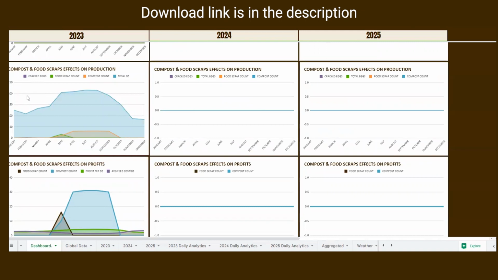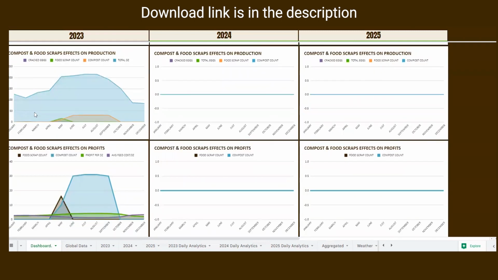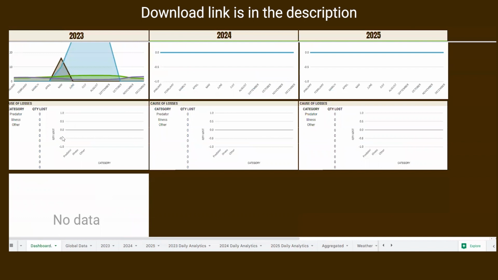So also, if you give your chickens access to compost or feed them food scraps, we can log that information in here and actually see how that may affect the laying abilities of your hens. We can also track losses in here as well. So if you are losing chickens to a particular cause, then we can maybe pinpoint that reason, and we can find a better management technique to deal with that a little bit better.